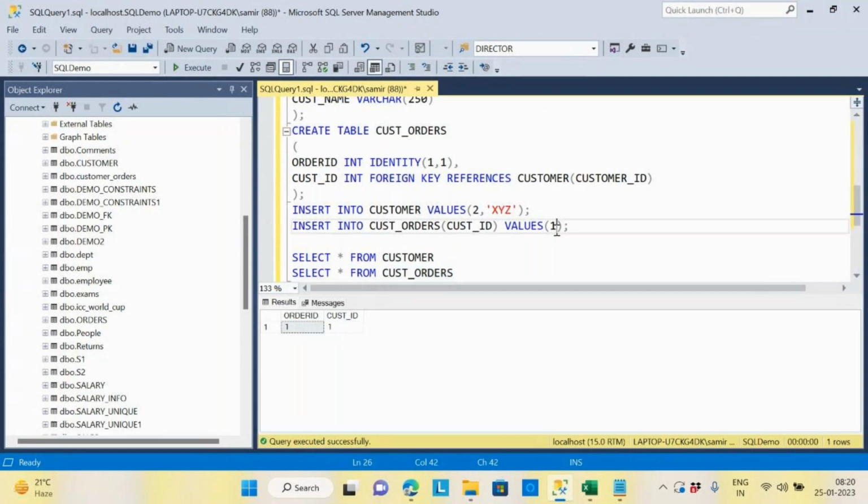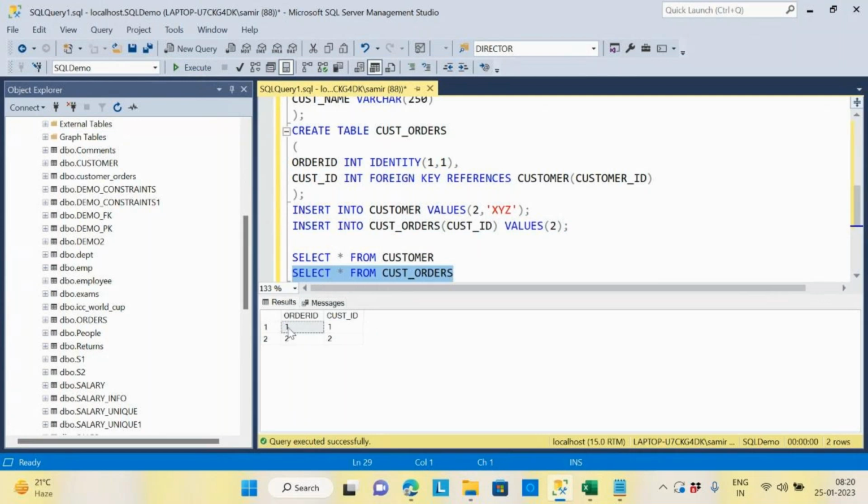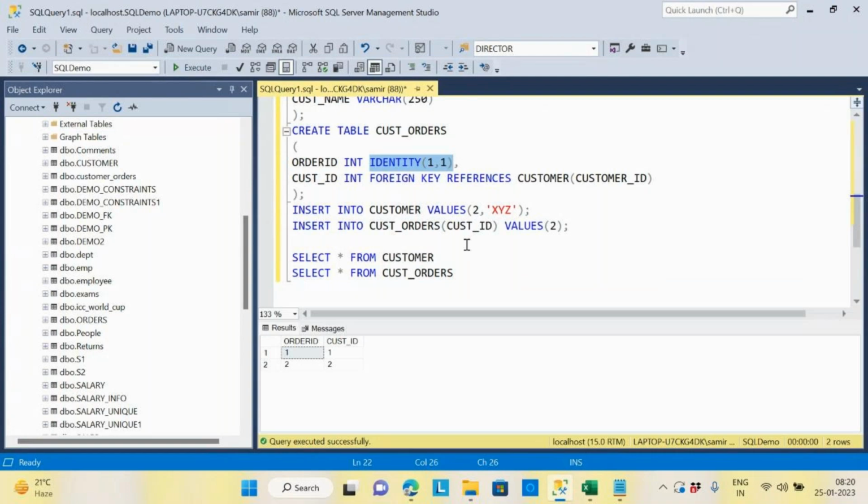Now if I insert another record into the customer order table and execute it, the order ID will be incremented by 1. So this will be auto incremented. Got the point? This part is clear. No questions on this at least.